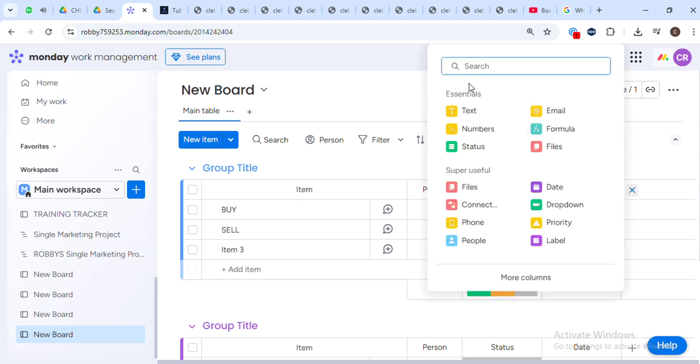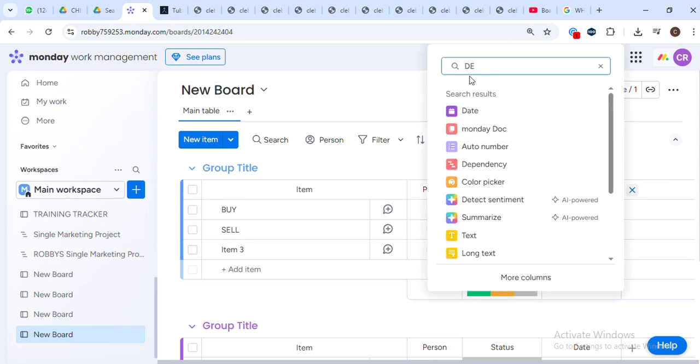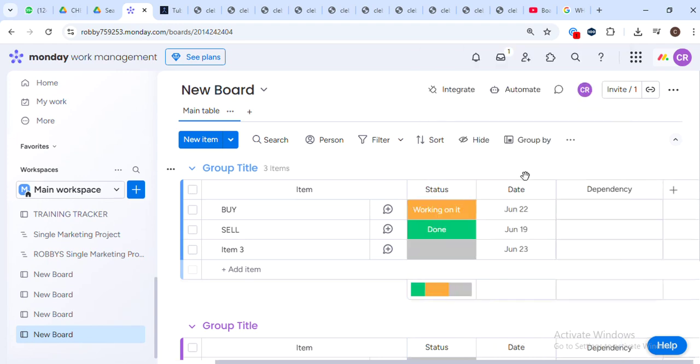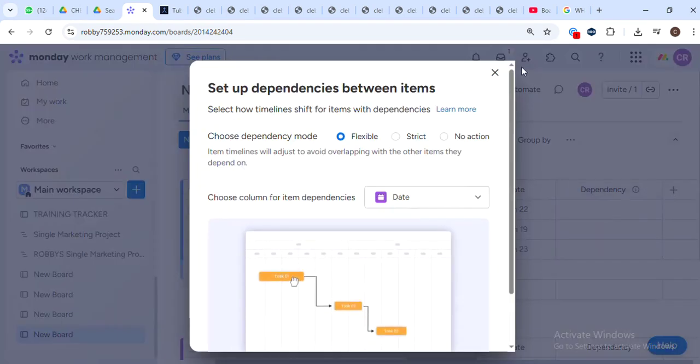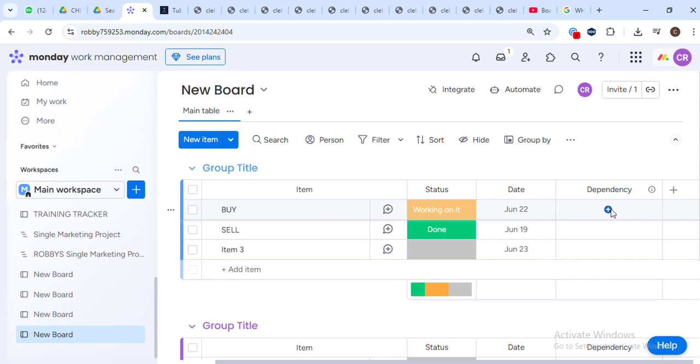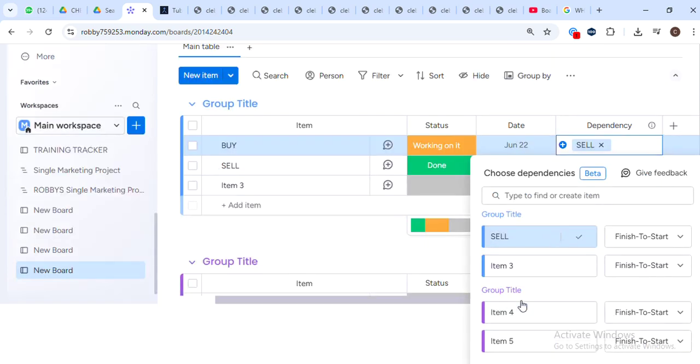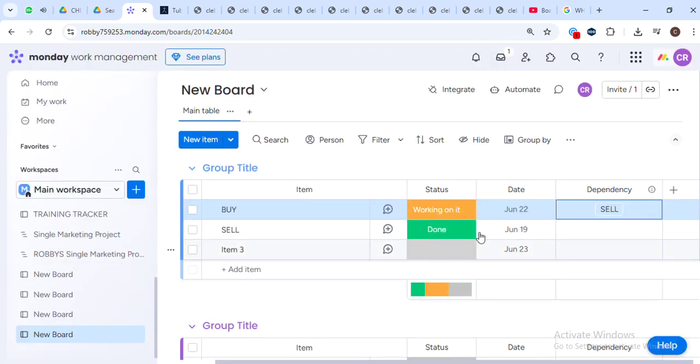Now that we've done that, it's time to set up dependencies. Select a task, go to the dependency column, and choose which task it's dependent on. This helps us because it creates a sequence of tasks that need to be completed in a specific order.